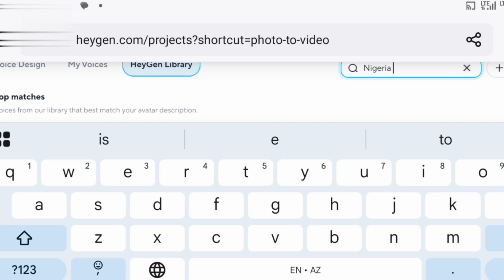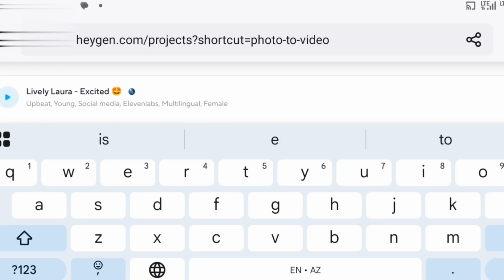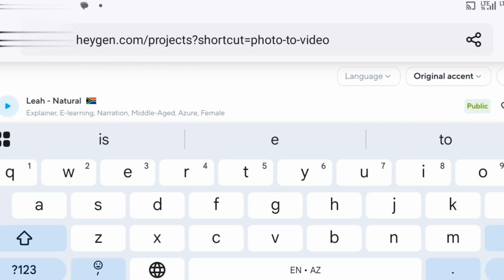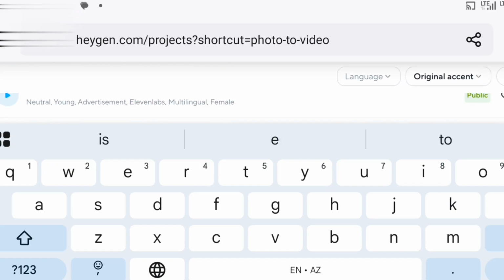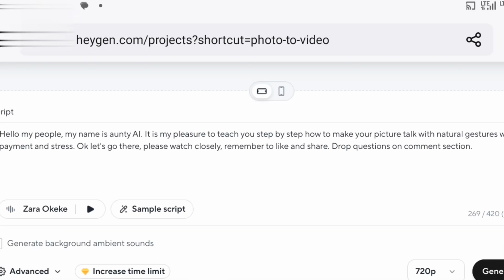So I'll just scroll up and choose. We have Fola. Okay, let me go for Zara. You see Zara. Okay, so I click Zara. Okay, so that is it.